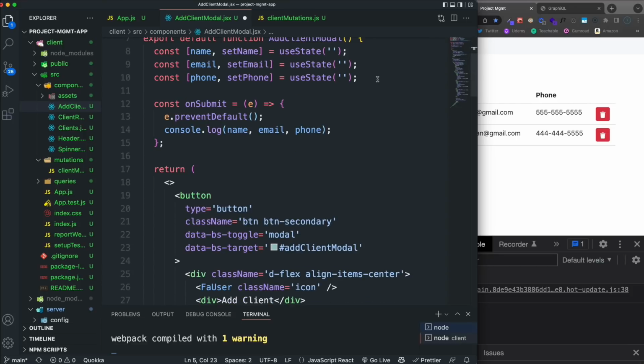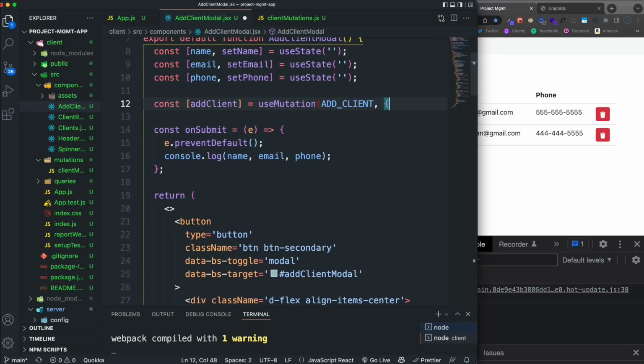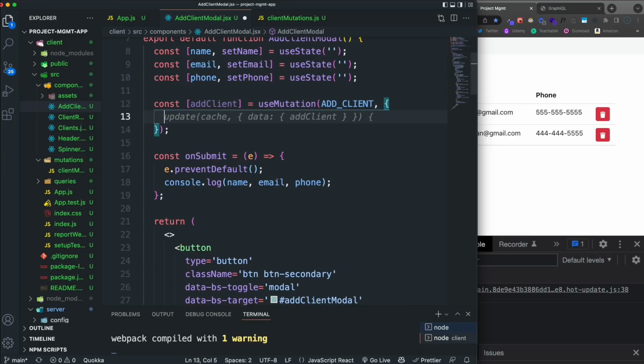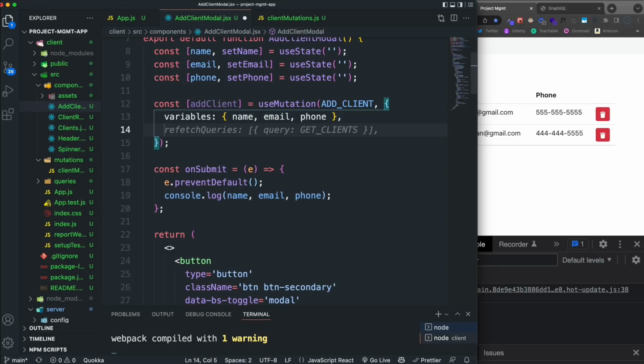And then we're going to go down here, and just like we did with the delete, we're going to say const add client. Let's just close that up. All right, so we're setting it to use mutation, passing in add client, and then anything that we want to pass in as far as variables is going to go in a variables object. And we want the name, email, and phone to be passed in. And then we want to update the cache so that when we add it, we see the client show up in the UI. You could do refetch queries like it says here, but a cleaner way to do it is to use update.